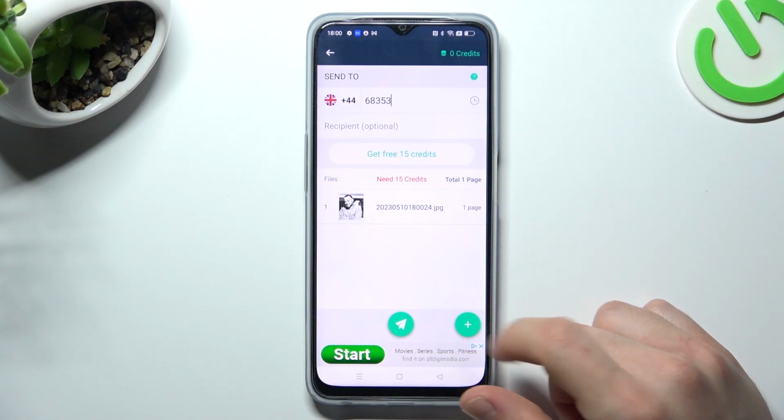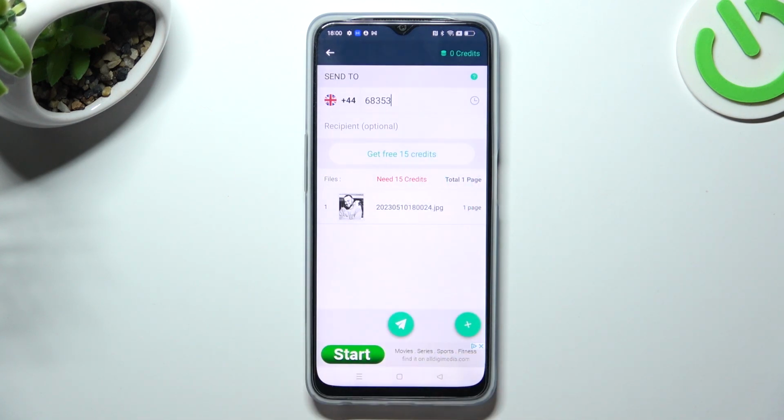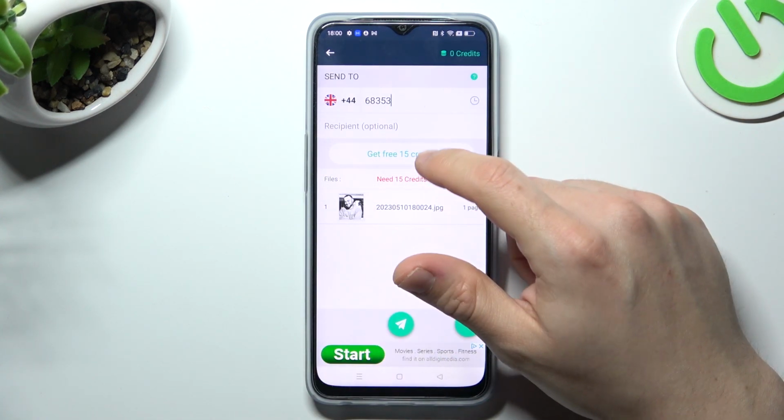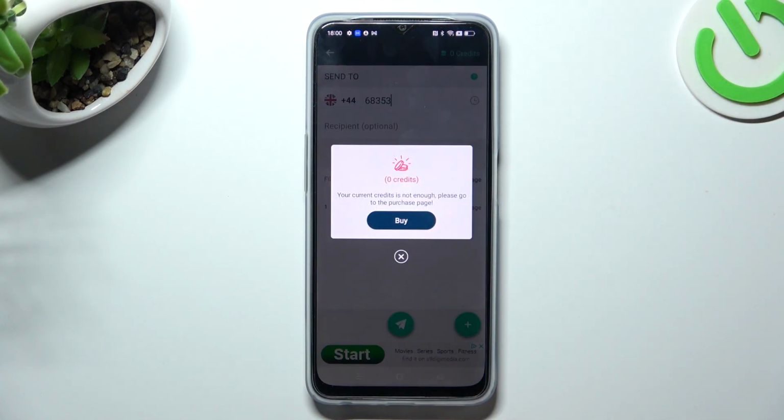If you want to add more documents, click on the plus and choose the source like before. If you want to send the documents from this list, get your free credits or just buy it, click on this button, and that's it.